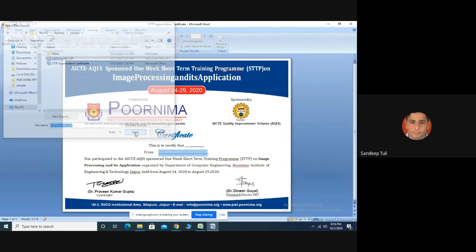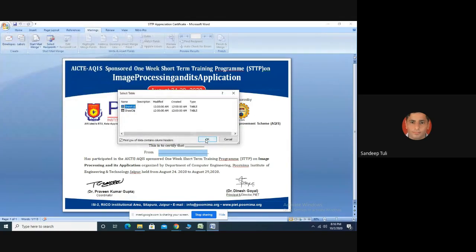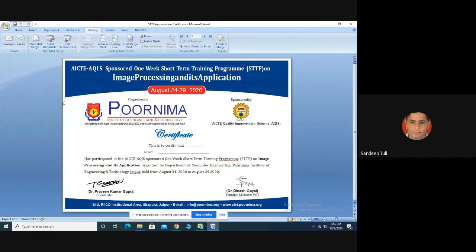I am going to import it actually. So I need to select the sheet in which the data is there in that Excel. Sheet 1 was there, so I have selected that Sheet 1.